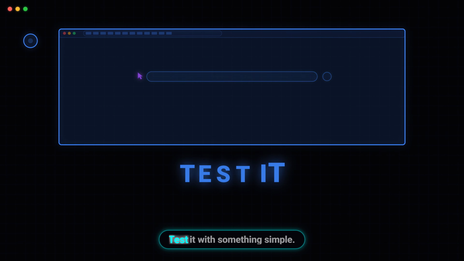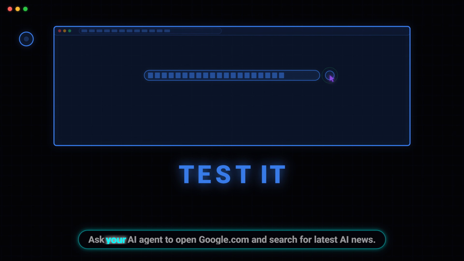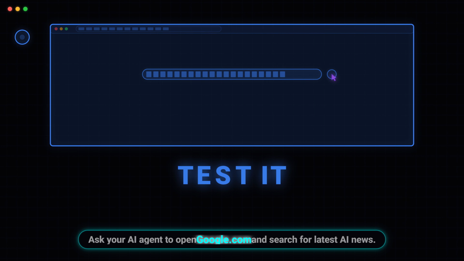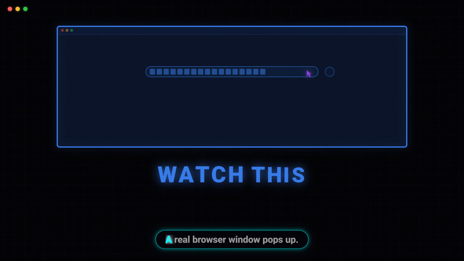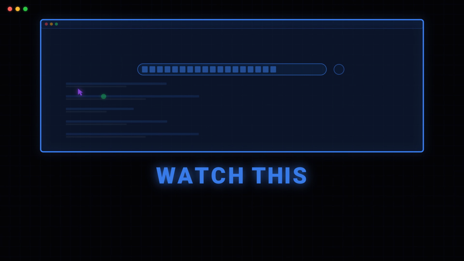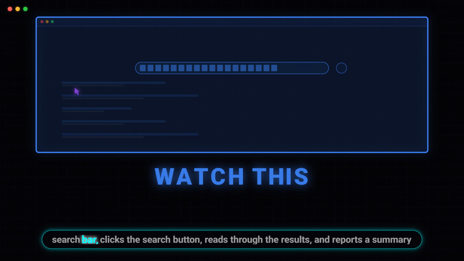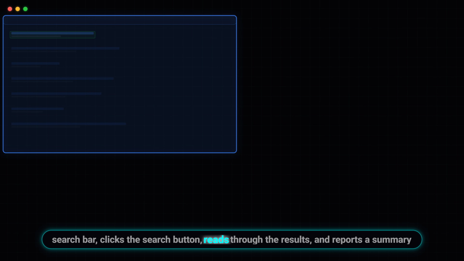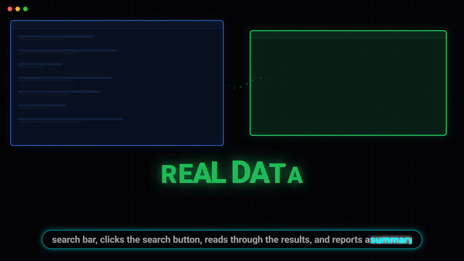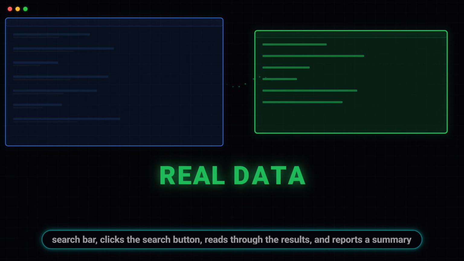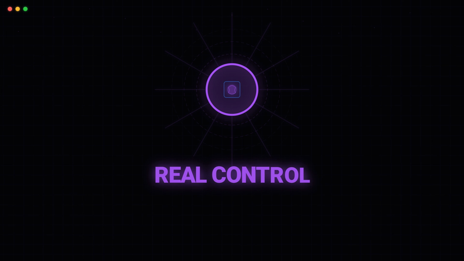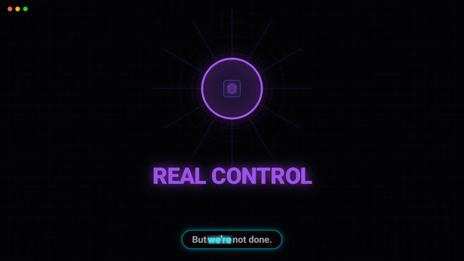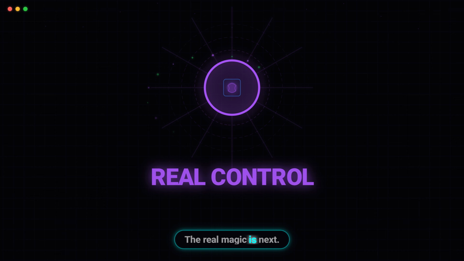Step 4. Test it with something simple. Ask your AI agent to open google.com and search for latest AI news. Watch your screen. A real browser window pops up. The agent types into the search bar, clicks the search button, reads through the results, and reports a summary back to you in plain text. This is not a simulation. This is real browser control. That alone is powerful. But we're not done. The real magic is next.